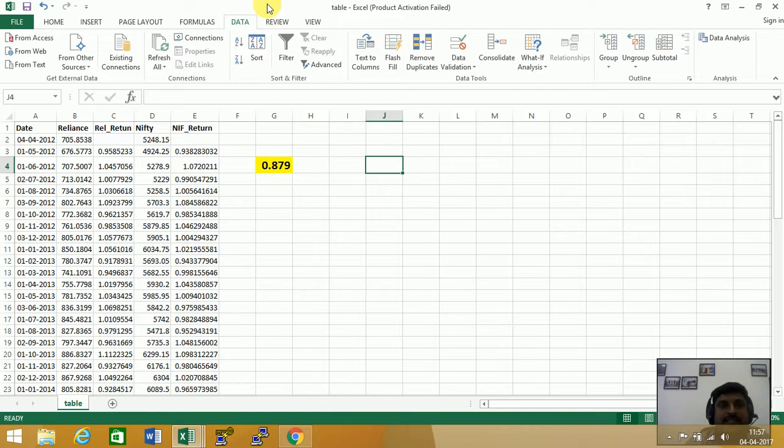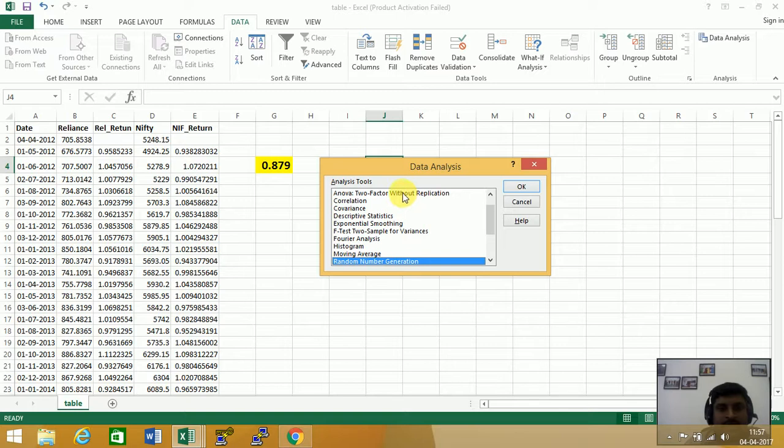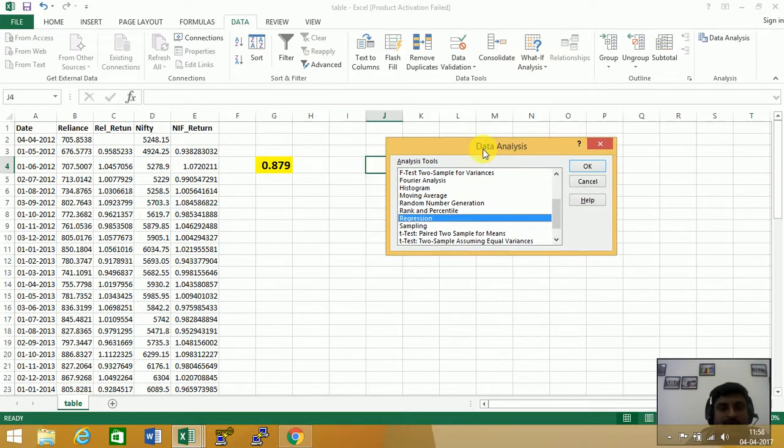This installs the package. Now as you see, the Data tab has this data analysis icon available here. Data analysis is meant for doing a lot of statistical tests. You can do an ANOVA test, a correlation matrix, covariance, and exponential smoothing. Similarly, you also have the regression. Now our purpose is to firstly compute the beta coefficient.